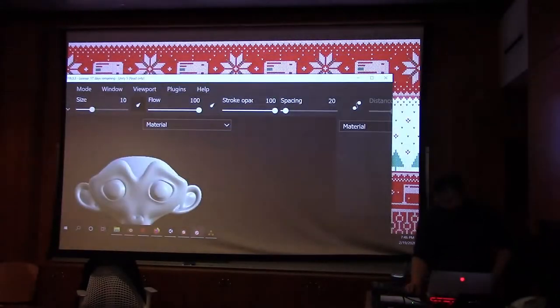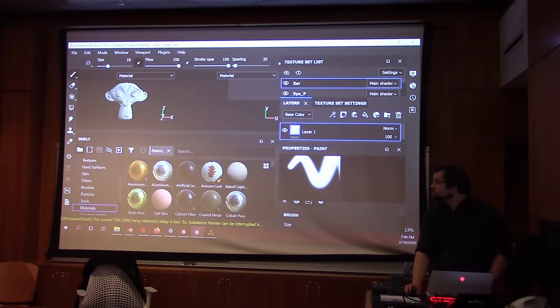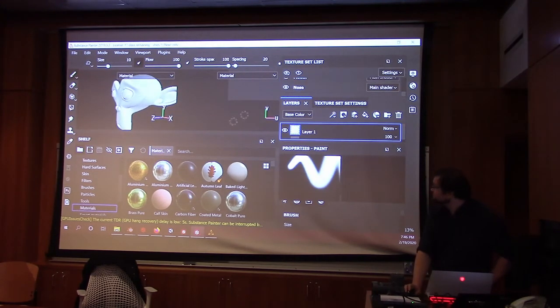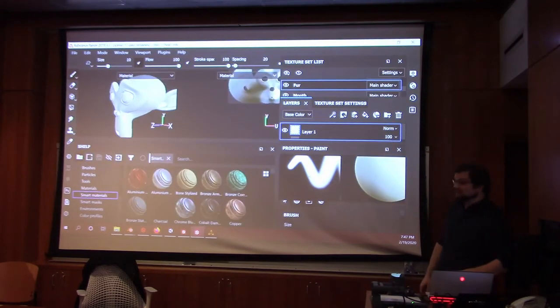And we've got Substance Painter. Another Substance item. And I've gone ahead and put Suzanne in here because why not? For those not familiar, this is the default monkey from Blender. One of the more important default primitives.